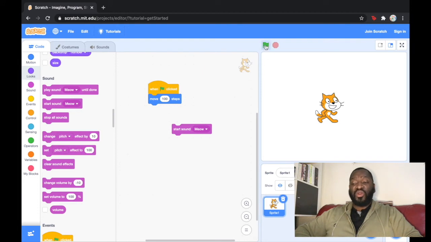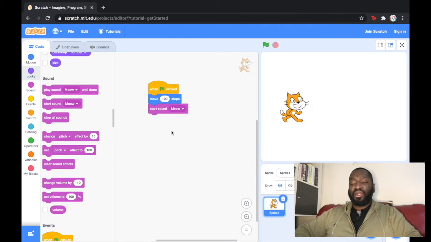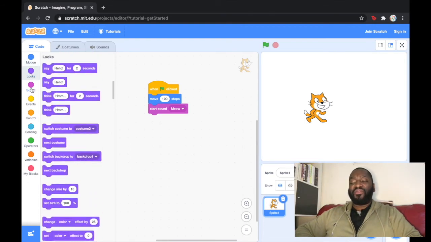So ScratchCat knew that by clicking green, I wanted ScratchCat to move. But ScratchCat did not meow because I didn't connect my pieces together. So let me try that again. When clicked, move 100 steps and play the sound meow. Let's try it. Brilliant. Let's try that again. That works great.